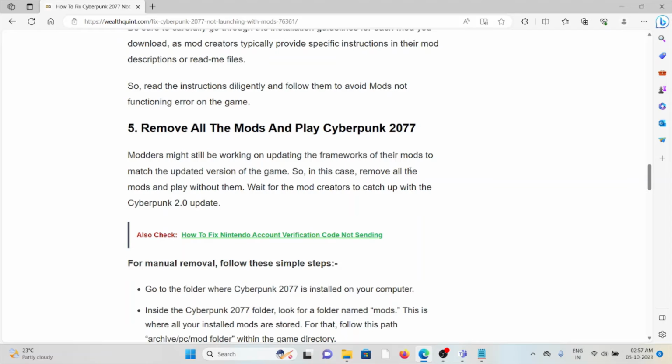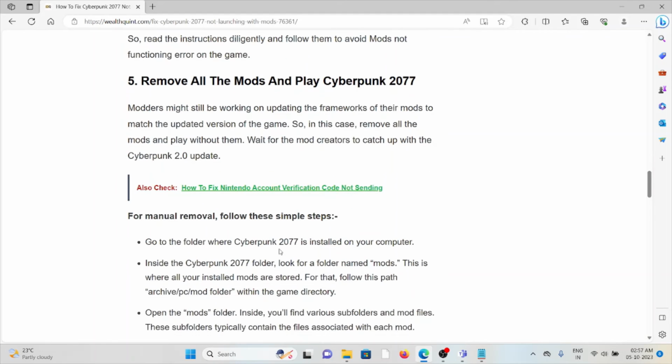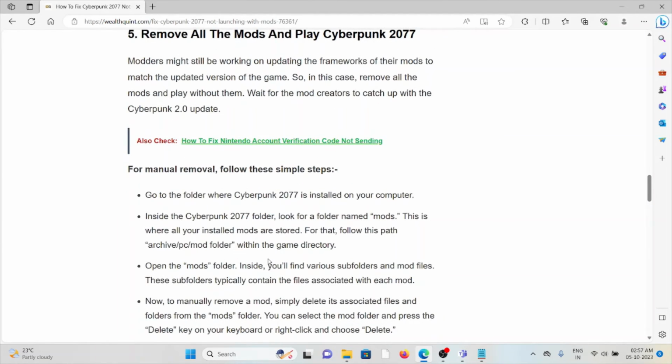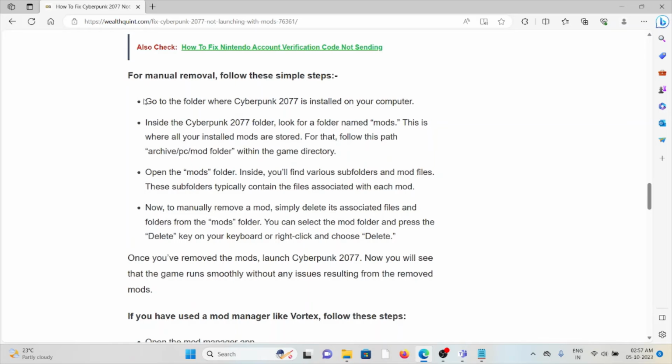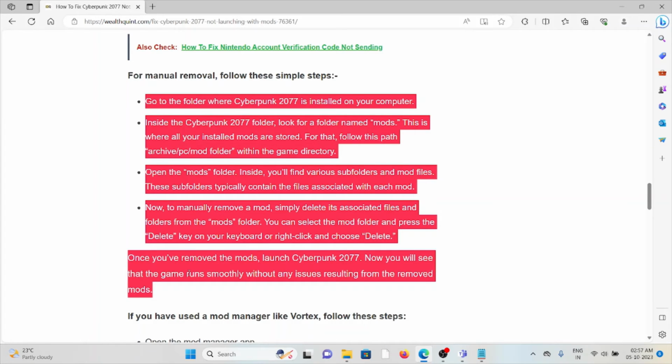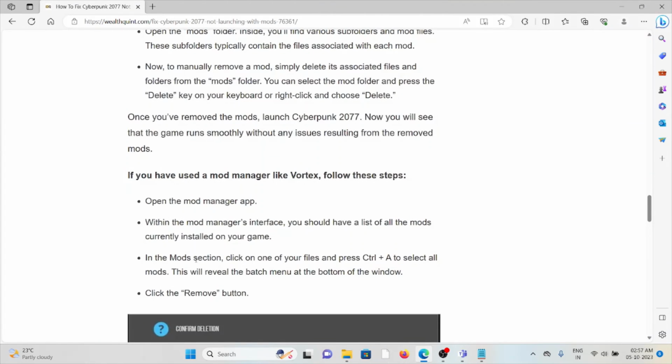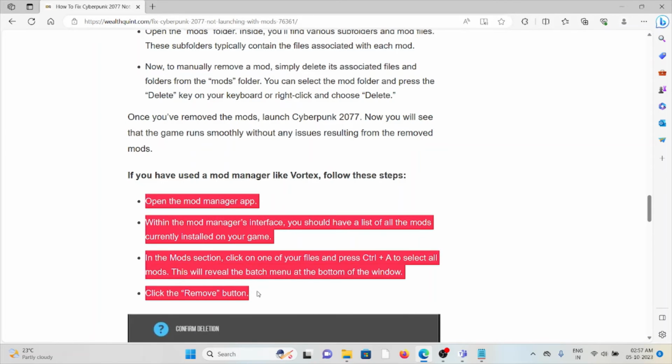The fifth method is remove all the mods and then play Cyberpunk 2077. Modders might not have updated the framework of their mods to match the updated version of the game. So for the manual removal, follow these steps sequentially one by one. If you are using a mod manager like Cortex, you can follow these steps sequentially one by one.